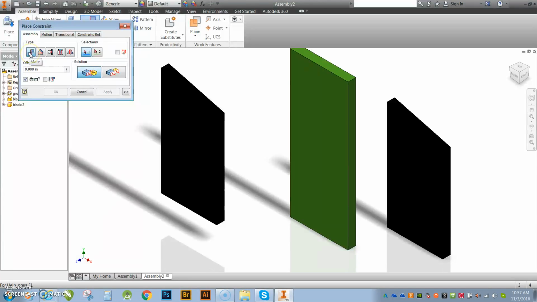So here you have, if you hover, it'll tell you what it is. You have mate, you have an angle, you have a tangent, insert, and symmetry. Insert is when you're trying to like insert like holes or something that goes into something that has been recessed. Okay, putting like pegs in the holes, or sliding a hole over like a shaft or an axle, something of that sort. And then down here we have 2 solutions. We have a mate and we have a flush.